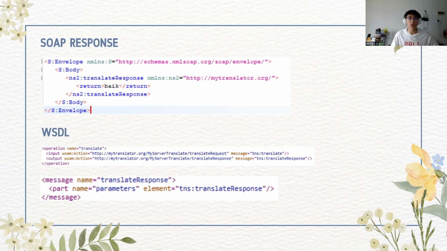Next, I will do a short summary. Why does this matter? The WSDL acts like a contract that defines what your SOAP message should contain. When your SOAP request or response follows the WSDL structure, the service understands what you are asking, which is translate. For this example, translating a word from English to Malay. The service knows how to respond. We send back the translated word, which is the return. This ensures interoperability between different systems.